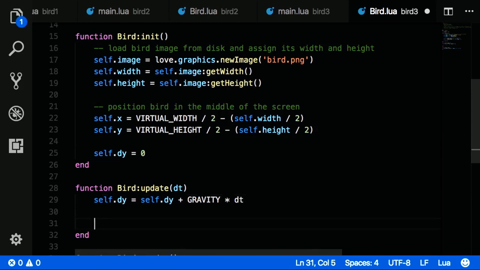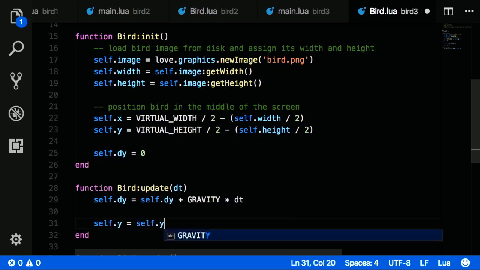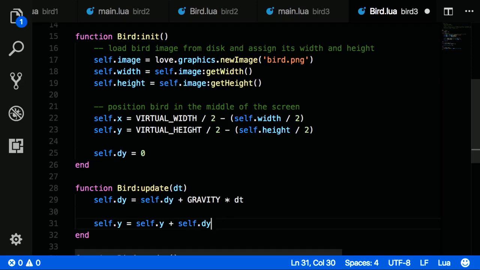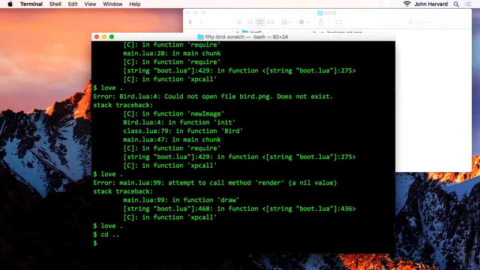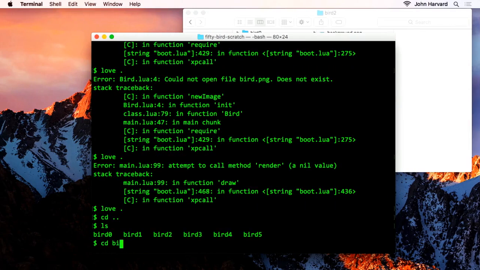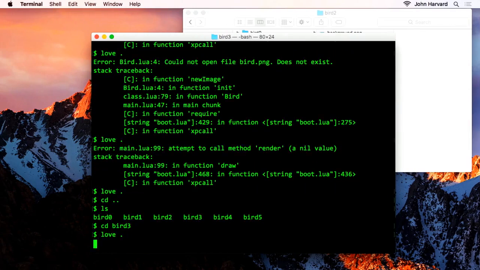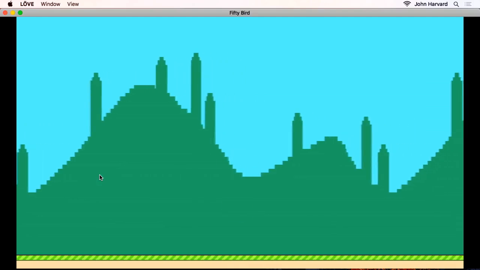And then we're going to go ahead. We have a velocity, but it's not actually changing our y value. The y value is what ultimately moves us on the screen, so we need to apply our new delta y to our y. So we're going to go ahead and just do that. self.y gets self.y plus self.dy. And so if I go back into bird 3, assuming I saved everything, we should just fall straight to the bottom of the screen, which we do.